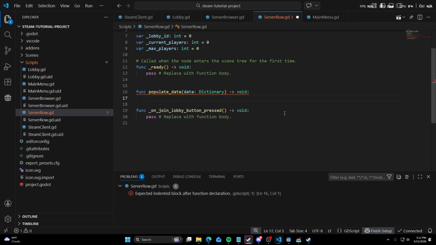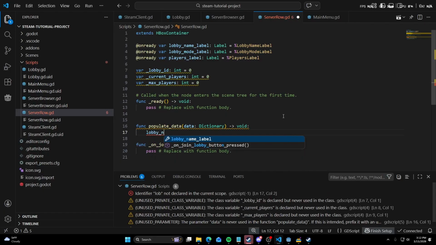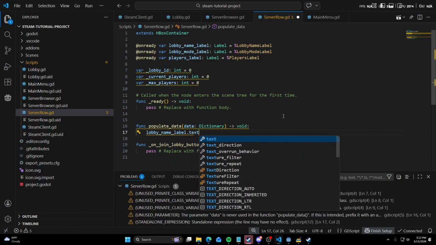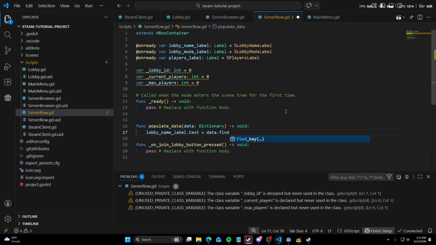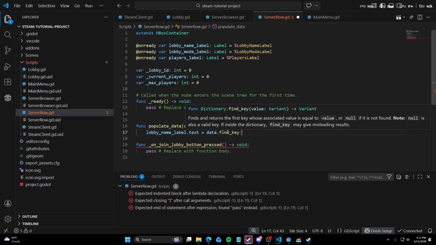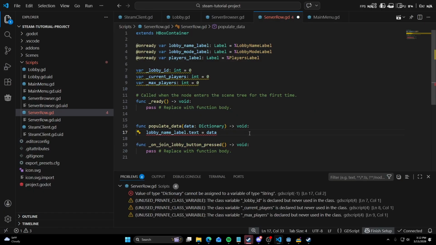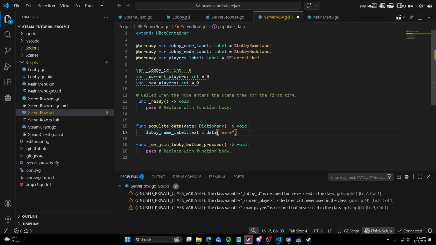And then for populate data, we're going to say lobby name label dot text is equal to data dot, can we find... Nah, we'll just do the old-fashioned way. Data, name. Actually, I forgot we haven't done this. I was under the assumption that it was going to be the name of the player. We actually have to set that, so we're going to leave this in here. We're going to have to go back and set that in the actual lobby data on creation, which is fine.